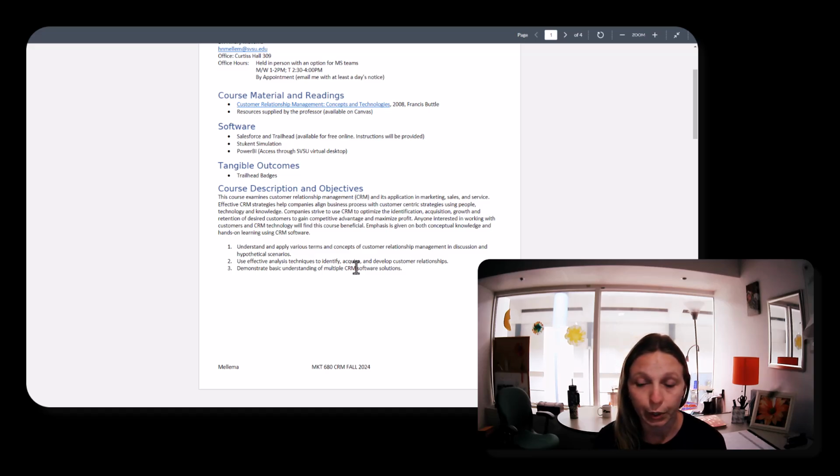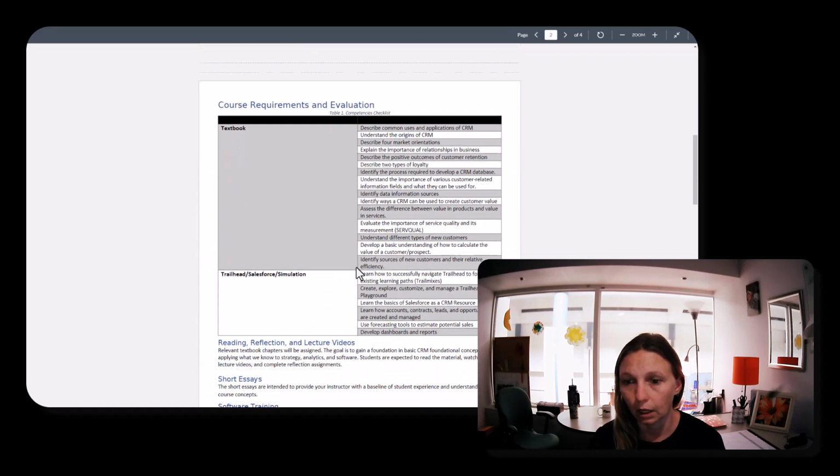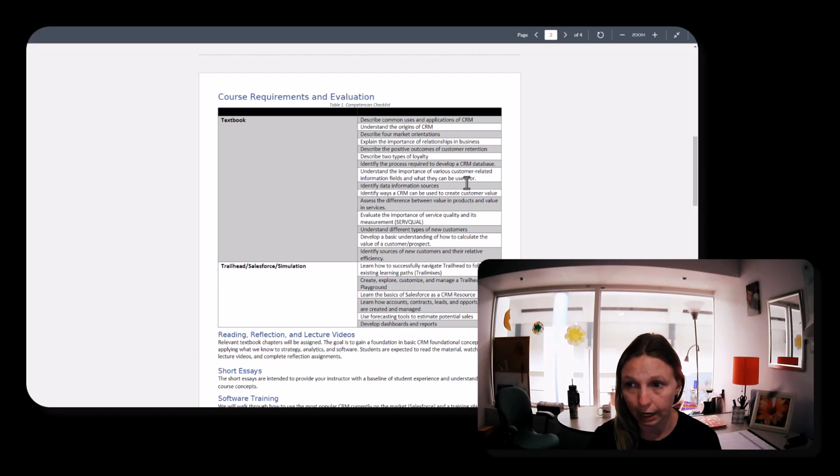I also want you to have a basic understanding of multiple CRM software solutions. So we're going to accomplish that through Power BI and Salesforce, and then StuKent gets at that a little bit. I have also broken these out into specific competencies that are in the textbook and in some other places. So in the textbook, these are the things that I want us to really drill down on. There's more in the textbook, obviously, than these things, but these are the things I really care about. And then these are the things that we're going to accomplish with the software.